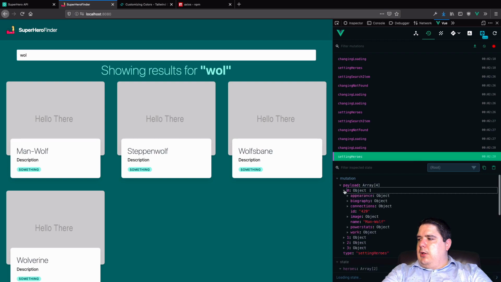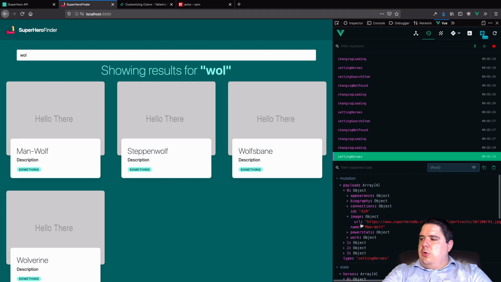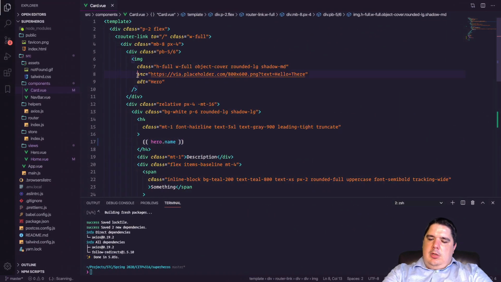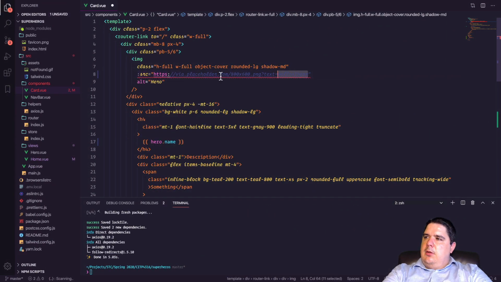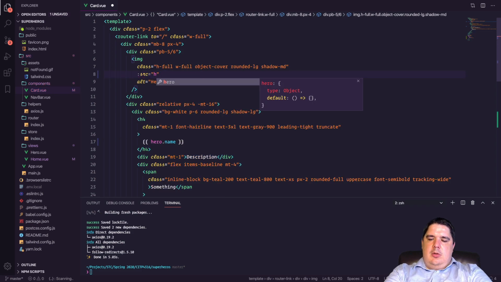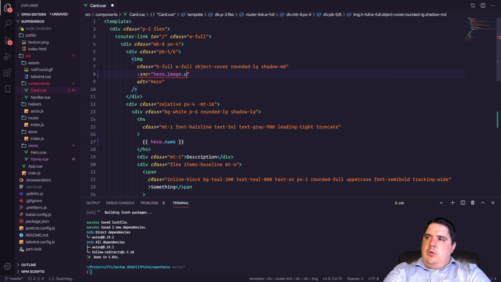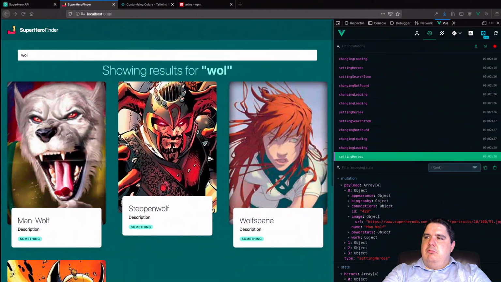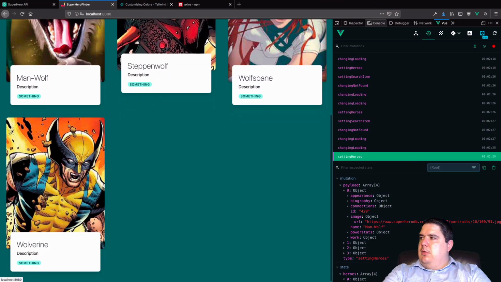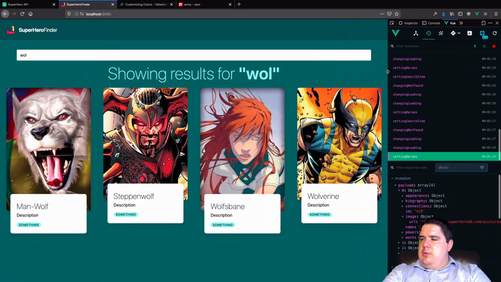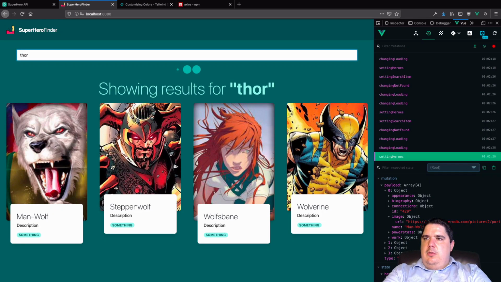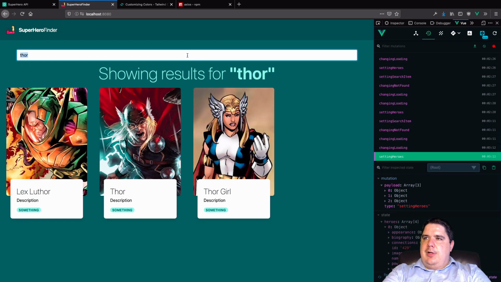Now, what I need to send, I want to work with the image. So we have the image element.url with the image, and I want to render that image here. So this is going to be bound to, let's do this, hero.image.url. Boom, done. Let me make this a little bit bigger. There you go. Look for Tor. How awesome does this look, right?